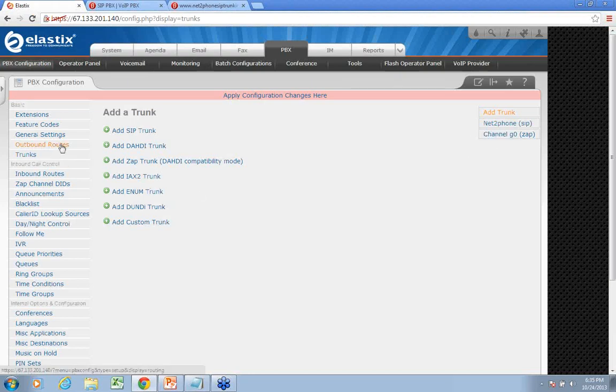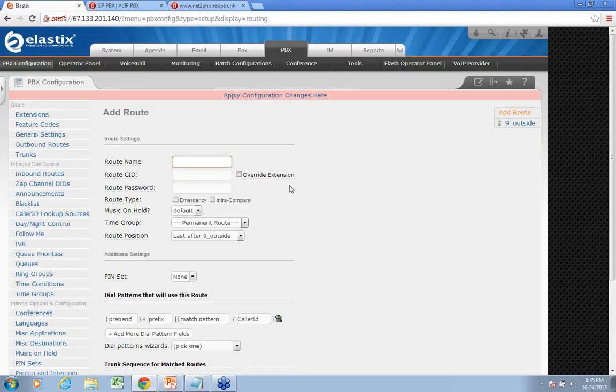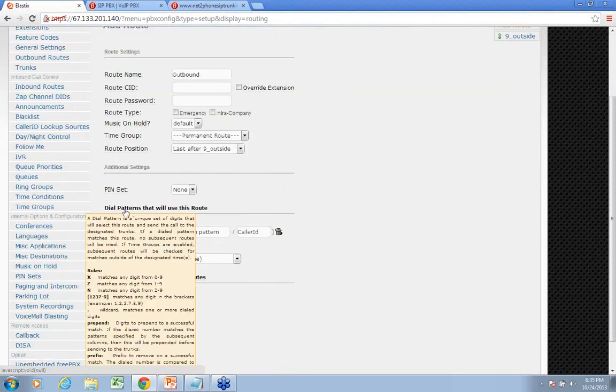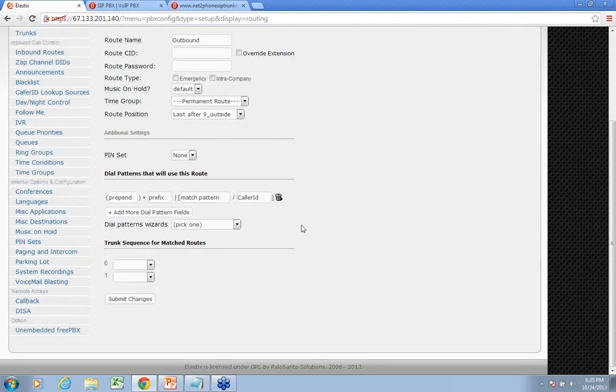The next thing I want to do is create an outbound route. What an outbound route is, it tells the PBX when to use which trunk when making outbound calls. Obviously, you could have numerous trunks, so you need to tell the PBX when to actually use which trunk. So here, I'm going to make a generic outbound route called outbound.